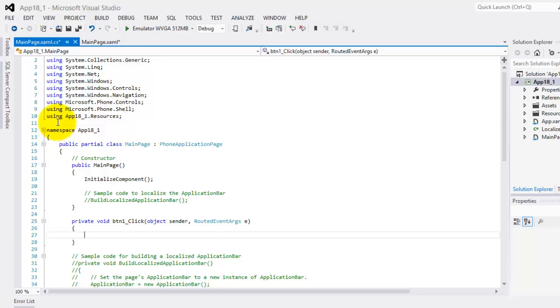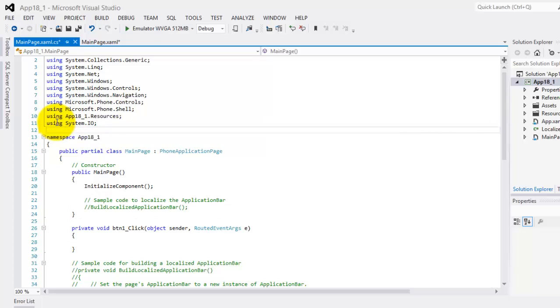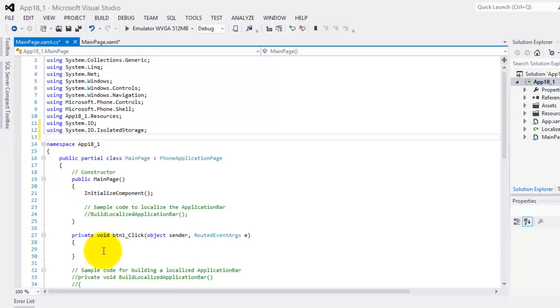Okay, first we have to use system.io because we're going to use a stream writer and a stream reader. And also we have to use system.io.isolatedstorage there. Okay. Now we can proceed with our button procedure.